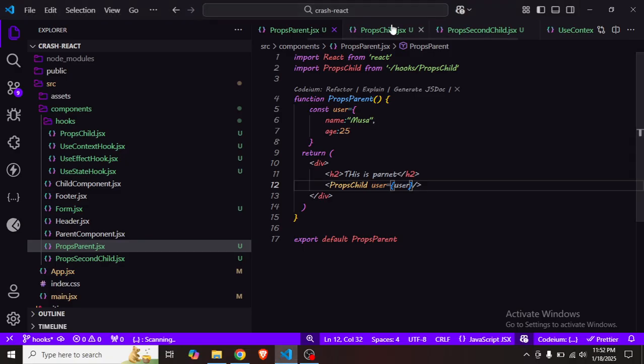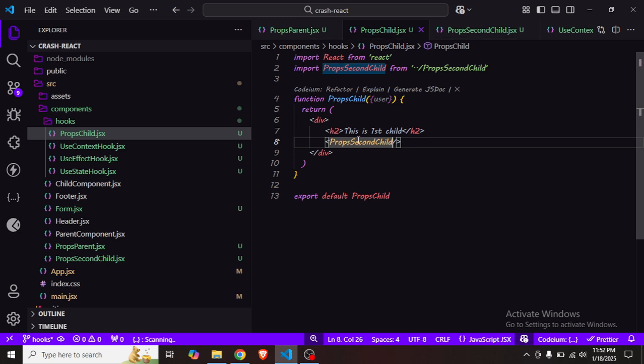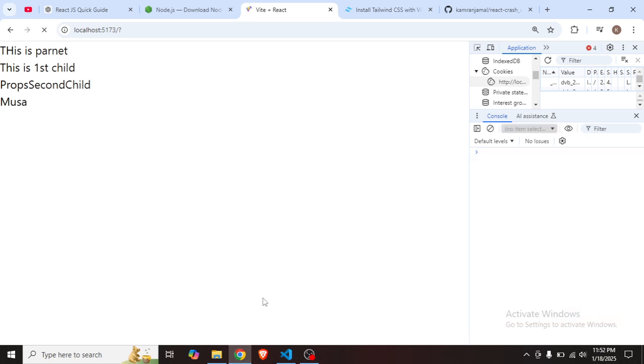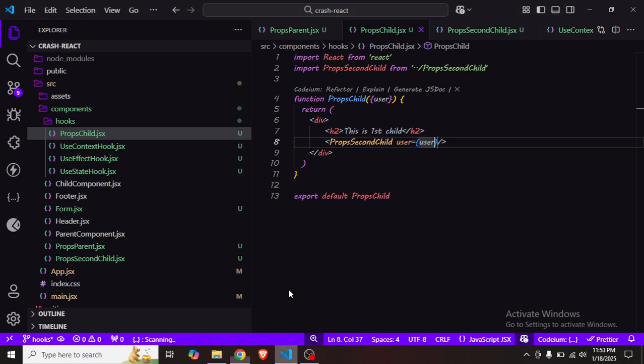Okay, I have not passed it in the props child. User is user. Okay, now let's see. Here you can see now the Musa is visible in the props second child. So this is props drilling in React.js. So for avoiding this, we are using a hook which is called useContext.